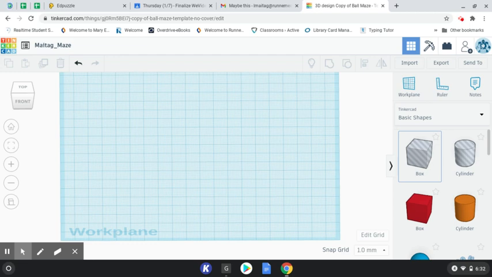Okay, today we are going to actually start designing our maze within Tinkercad itself. I need you to really pay attention to the measurements that I'm going to be showing you today so that you're sure that the maze that you create will actually work and the ball will actually roll through it properly.